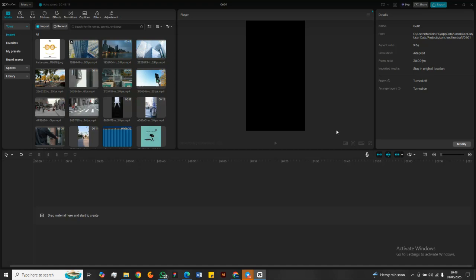Because we set the aspect ratio to 9 by 16 in the beginning, it has saved all these details. Now there's something called a file name. Our file name is 0601. You can change that if you want to. For example, I can call it Trial, Getting Started with CapCut. That's the course. Immediately I do that, I see that the name has changed.